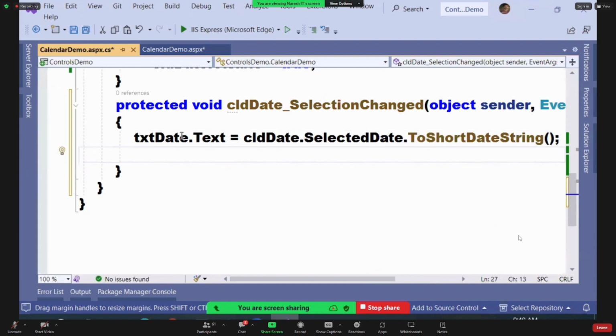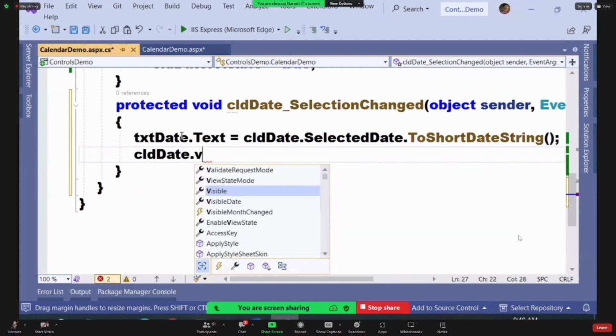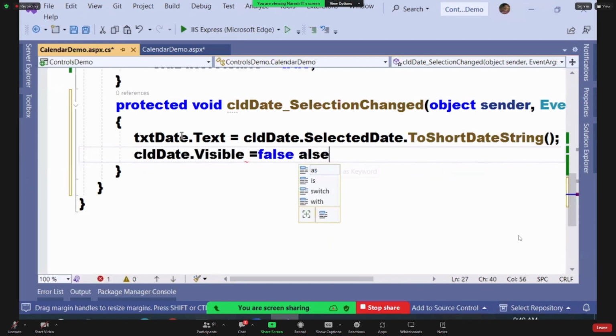And once the date is selected and the date comes into the text box, the calendar should close again now. Yes or not? So once the date comes into the text box, the next minute the calendar should close. Now what do you do? CLD date dot visible is equals to false. Close the calendar control. That's it.